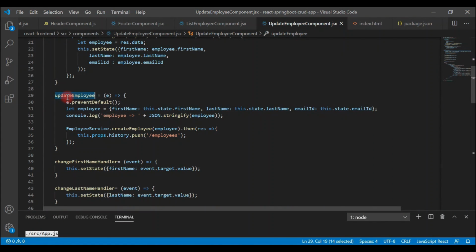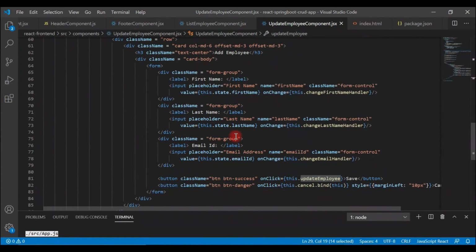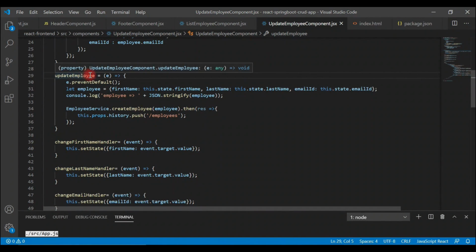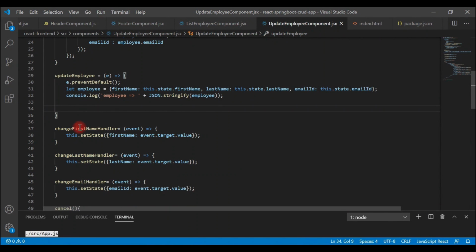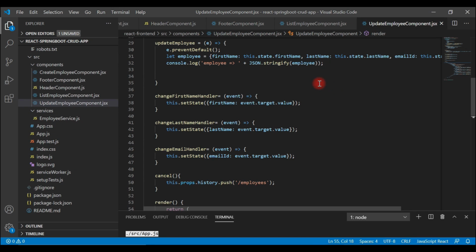So let's go ahead and change the updateEmployee method. So whenever the user updates the employee form and hits the save button, then the updateEmployee method will get called, and inside the updateEmployee method we capture the updated employee form data. And let's delete this, and once we get the updated employee form data, we just simply log it to the console using console.log. And in the next video we'll make an update employee REST API call, and we'll send this updated employee form data to the REST API, and the REST API internally will store this data into a database. Let's save all the files.